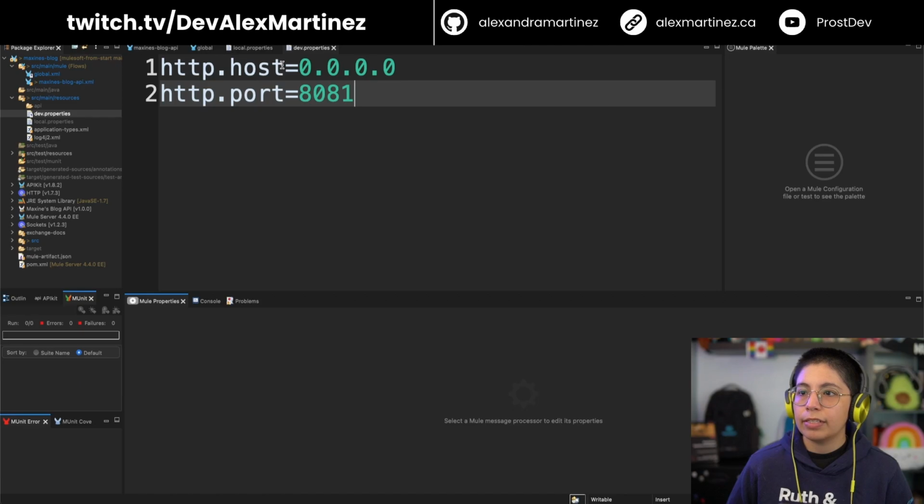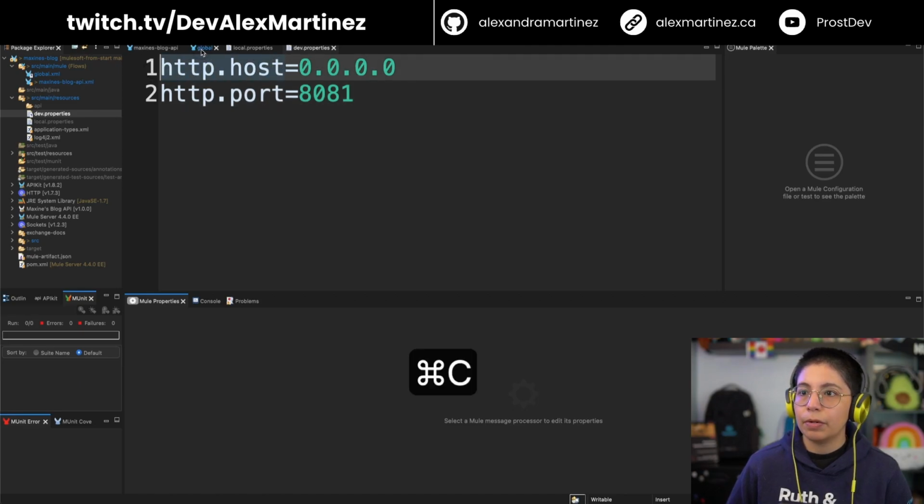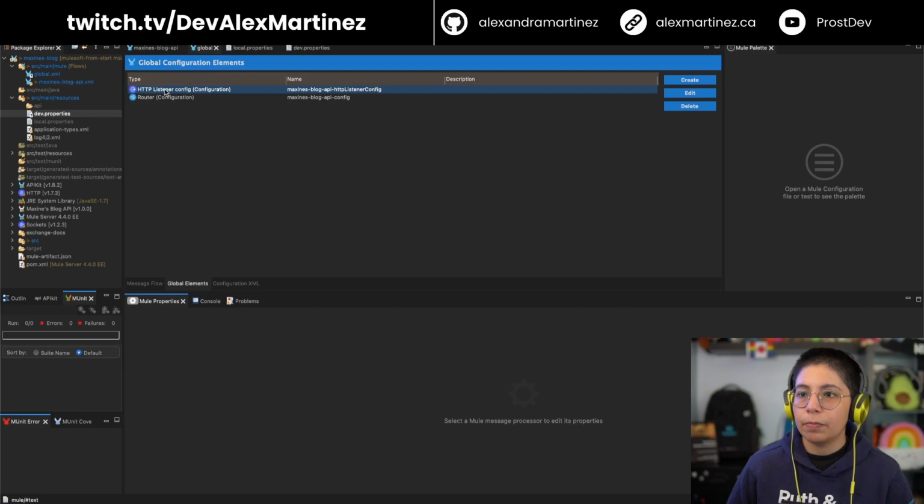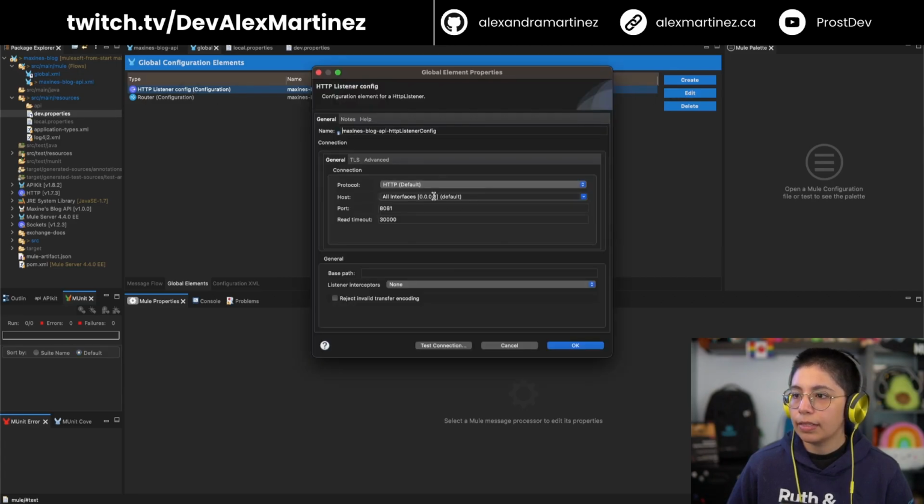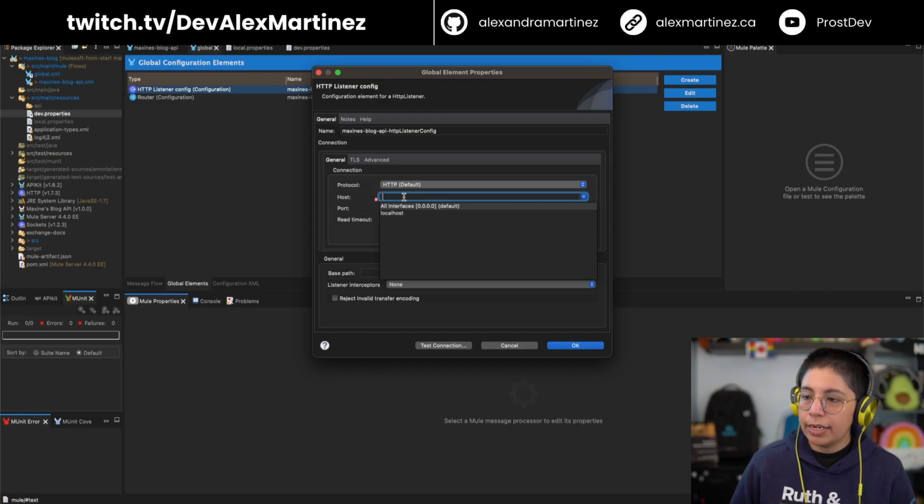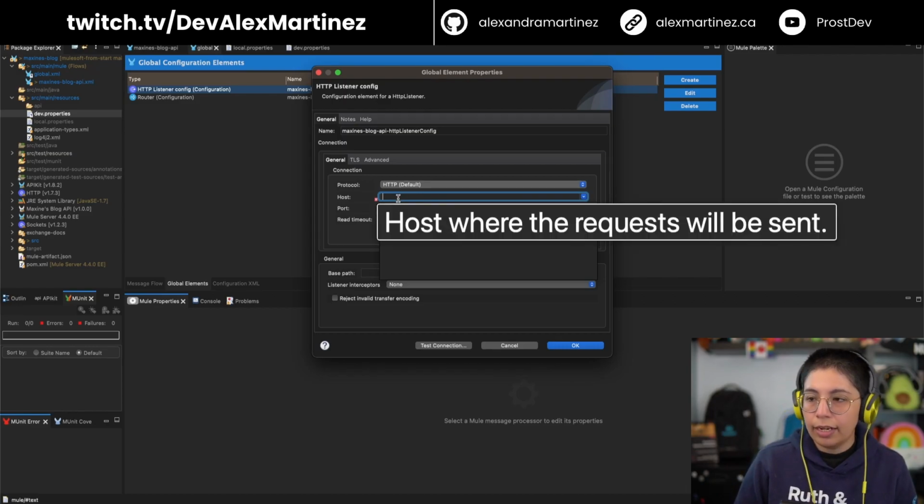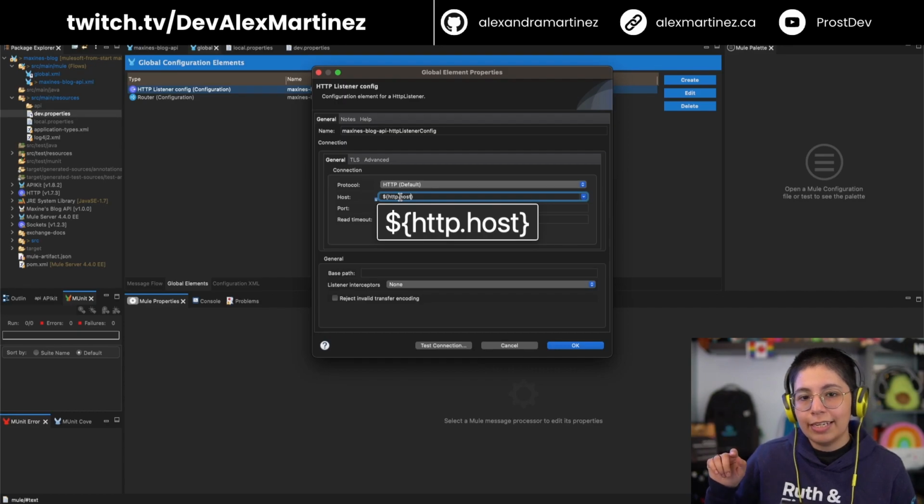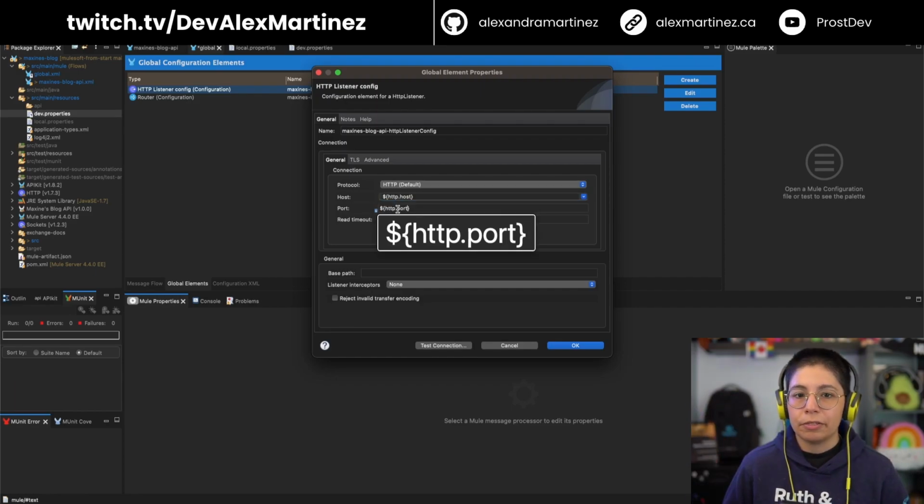And now let's take the HTTP host property, go to global. If I double click on it, or select edit from here, the HTTP listener config. Now I can change this to be dynamic and take the properties. I will do this: we have $, curly brackets, and then the property http.host, and then we close the curly brackets. We can also have this port be dynamic, http.port.